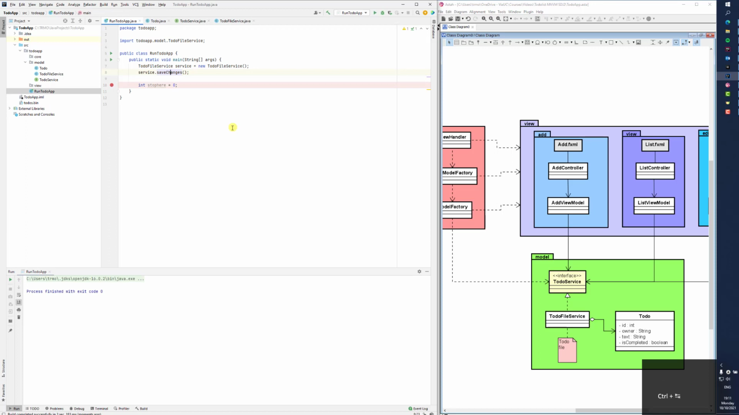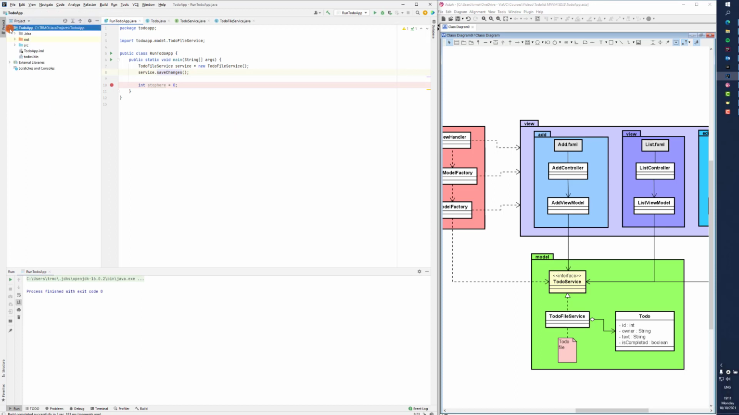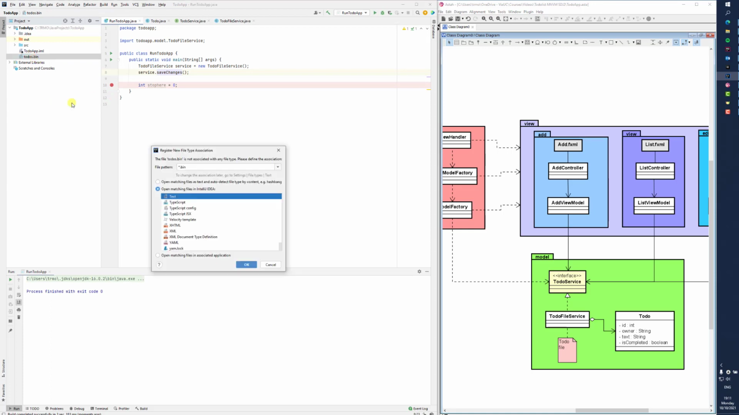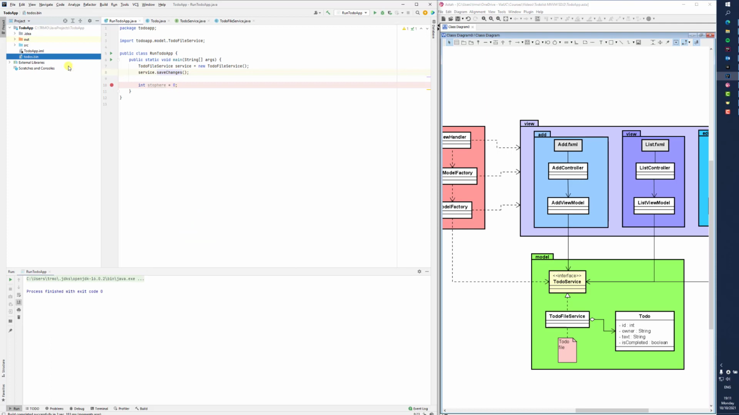Okay, so do I get a file somewhere? Here's my to-dos, the bin. And it doesn't know how to open that. Probably okay. And that means that when we run it again, hopefully I should be able to read from this binary file. So we'll just debug it again.